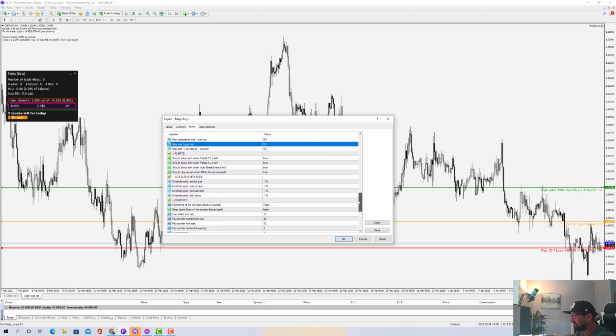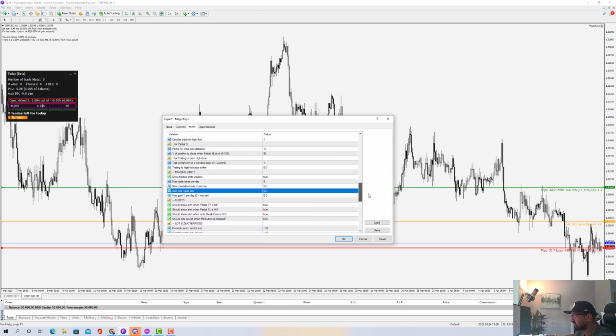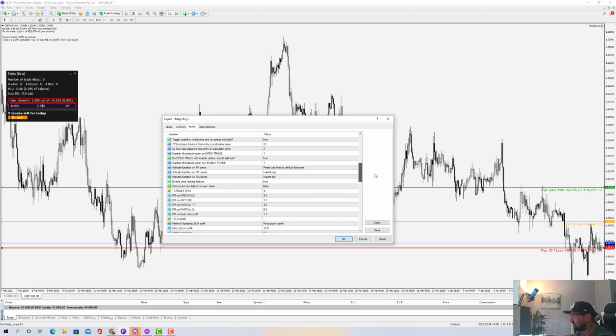Now, my favorite thing about this indicator is the pip counter. I haven't found a better one yet, so there is that going for it. You can edit all your colors and stuff. That's not really too important. There is one setting in here that I do want to show you guys.